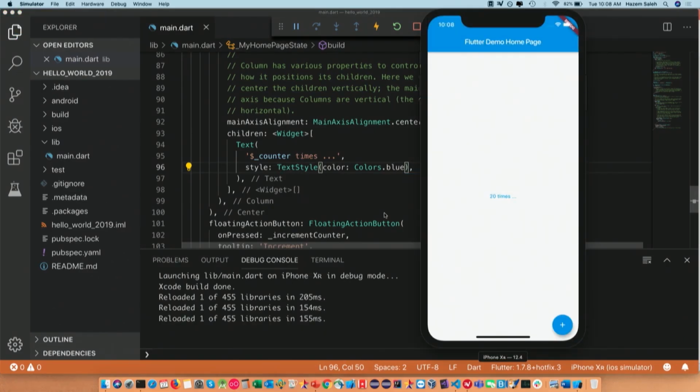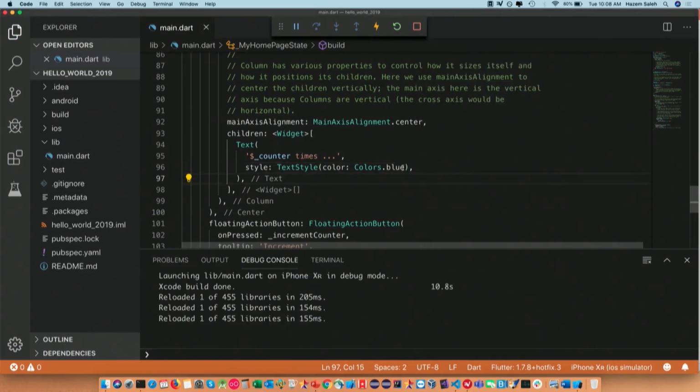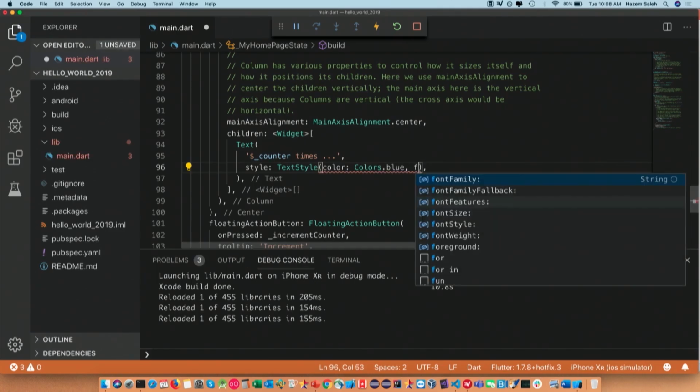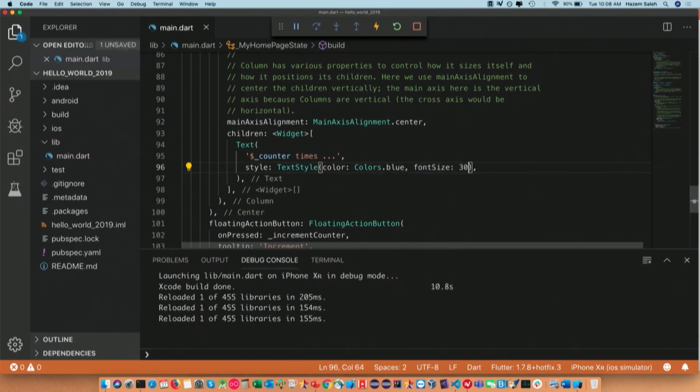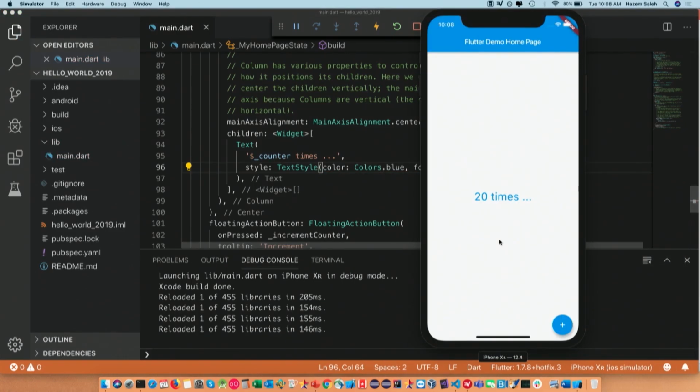We can change the style and actually increase the font size. All of this is being done seamlessly. You don't have to restart your emulator at all.